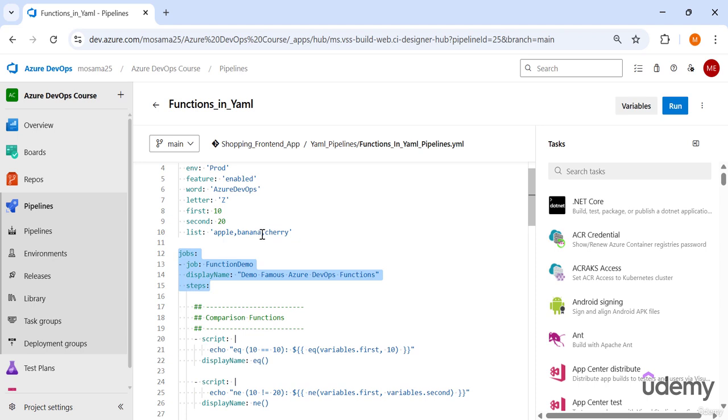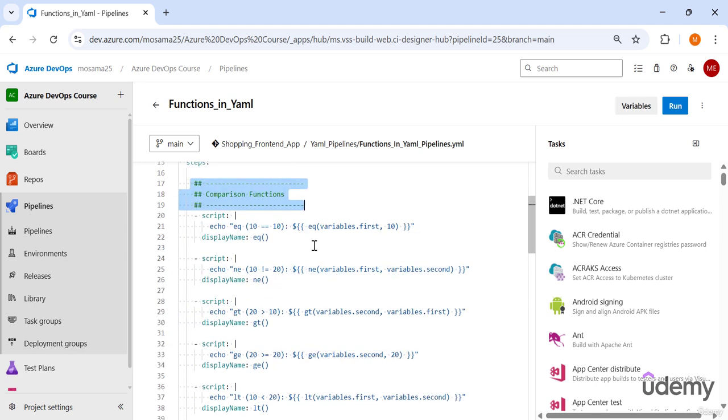So we have three types of functions: comparison functions, logical functions, and string functions. We will start with the comparison functions. That is the syntax of using the functions. First, we use the compile time expression, a $ sign and double curly brackets, then double curly brackets at the end. Inside this compile time expression, we start typing the function name, like eq, which is a function name, and then round brackets, and then the parameters of the function. Here eq takes two parameters, first parameter and the second parameter. So that is the format of the function.